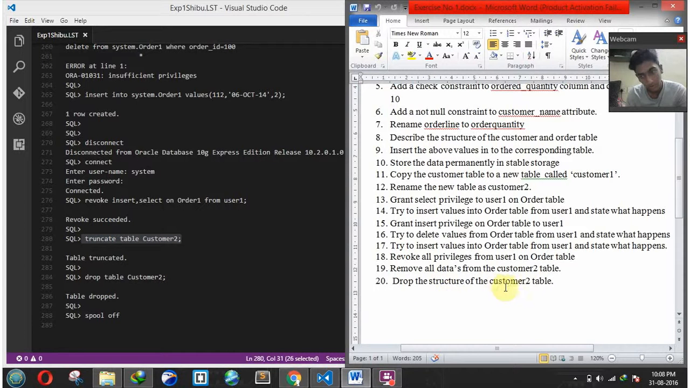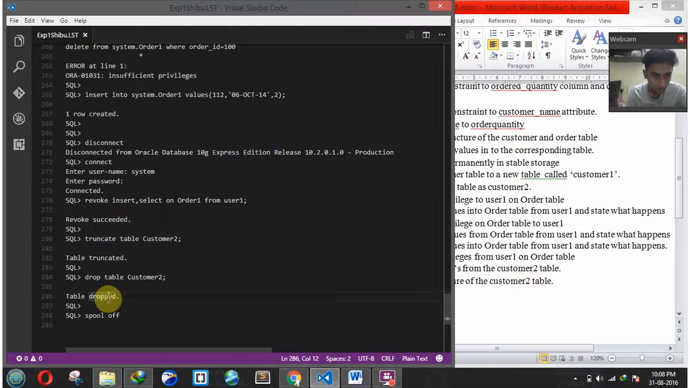Drop the structure of the customer 2 table. That means I drop the full table. I drop the structure totally, so nothing is there, no attributes. So this is the syntax, drop table customer 2.